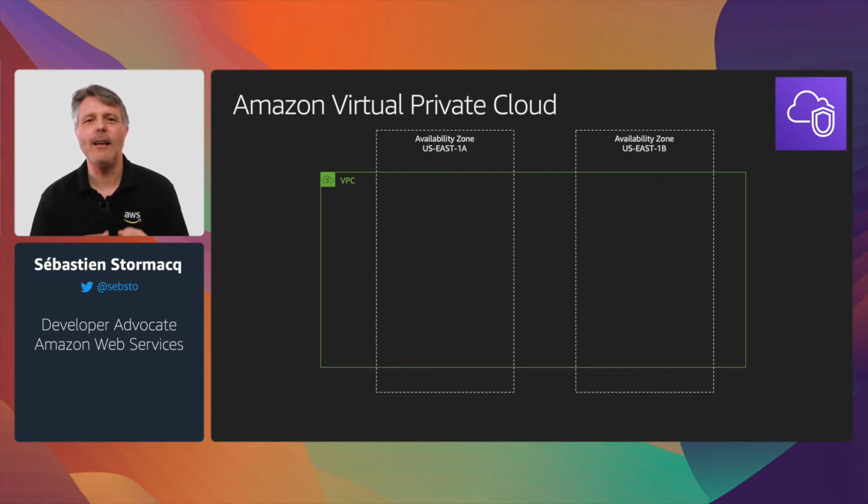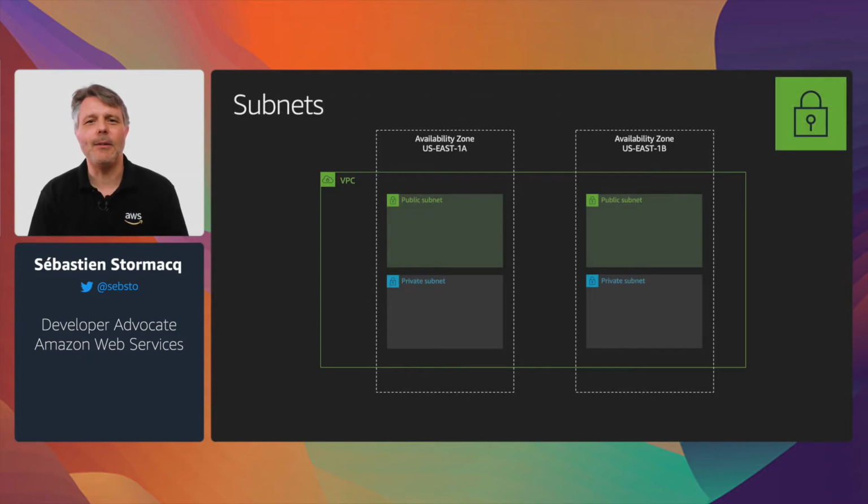So a VPC spans multiple availability zones inside one region, but it sticks within one single region. And you can create multiple VPC for many different applications. Inside the VPC, you're going to create subnets. A subnet, as the name indicates, it's a part of a VPC, and a subnet stays within one single availability zone. They cannot span across multiple availability zones.